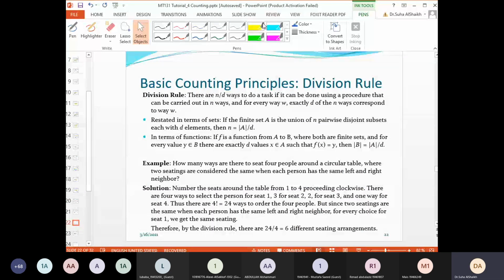Now we have the division rule. We have what we call the division rule. Okay, not that much used. Sum, multiplication and subtraction are the most important ones. The division rule states that there are n/d ways to do a task if it can be done using a procedure that can be carried out in n ways, and for every way w, exactly d of the n ways correspond to the way w. Meaning if I have n ways to do something, and I group d of them each time, the overall number of ways is n divided by d.